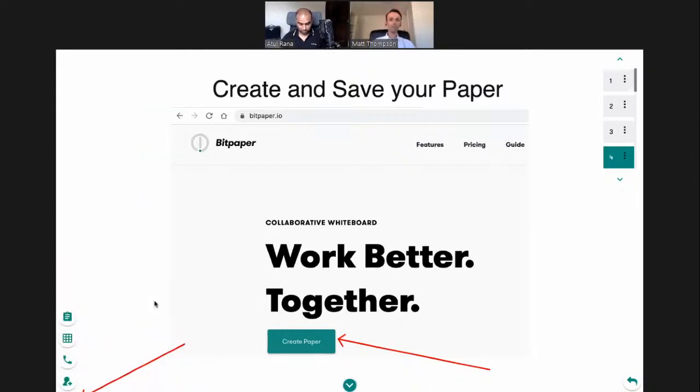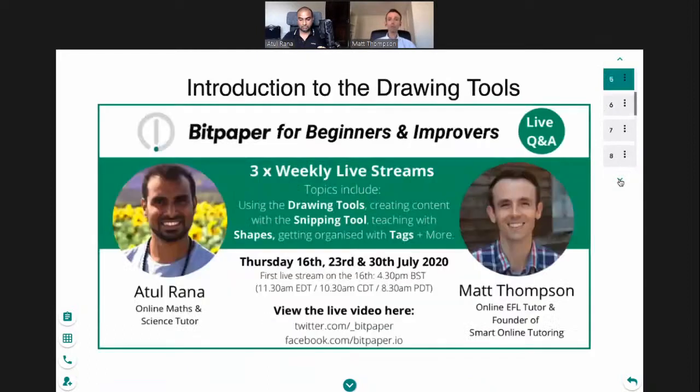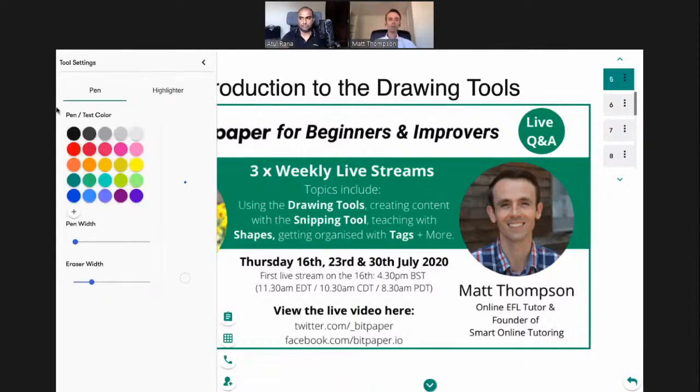Okay, so that's creating and saving your paper, as easy as that. All right, so next I'm going to introduce you to some of the drawing tools. Now you can find all of these at the bottom here, and let's get started with the one on the left-hand side. This is the color palette or color settings, and if you click this one, you'll notice that it opens up this little window on the left, and you can choose which color you want your pen to be.